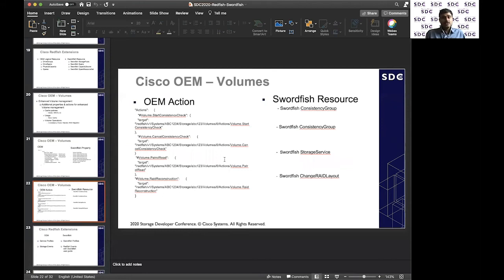In the next slide, we talk about the OEM actions. Like I said earlier on, you could be doing a consistency check on a volume. So you can start consistency, you can cancel consistency, you could do patrol read, you could do RAID reconstruction. Some of these actions are equivalently mapped into Swordfish consistency group storage service, and then there is a change RAID layout properties defined in Swordfish.